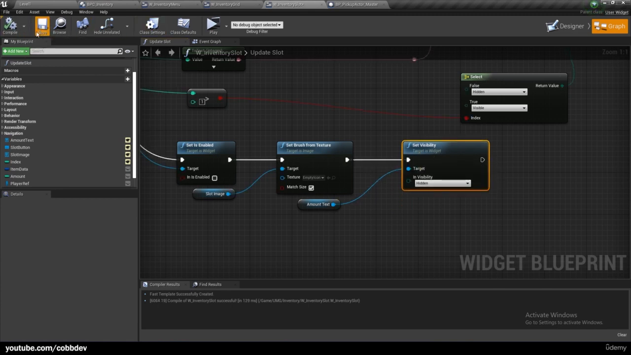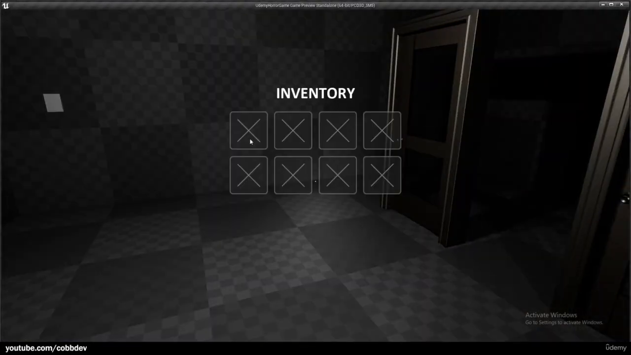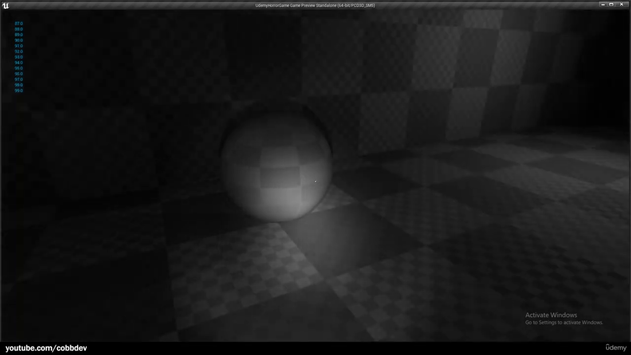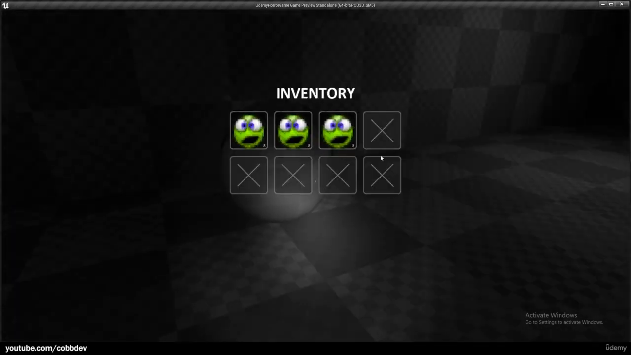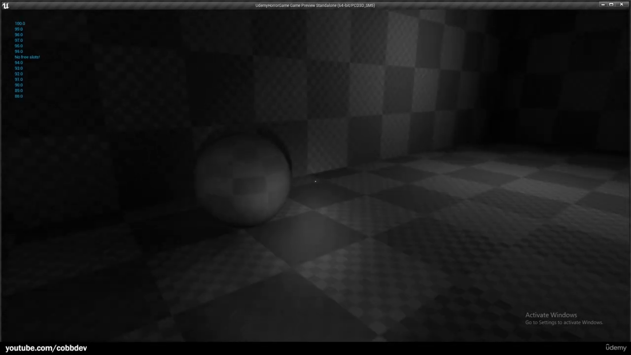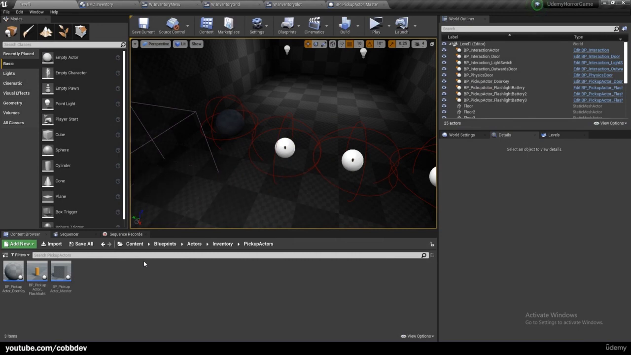So compile and save, and we can just test it out. We can no longer hover over any of these. We can grab some items, these become available, and these are still not. And that'll take up the rest of our slots here, and they're all available. All right, that'll be it for this one.